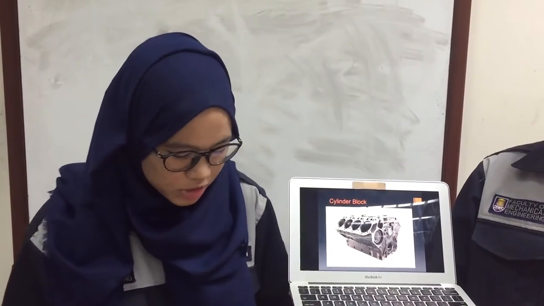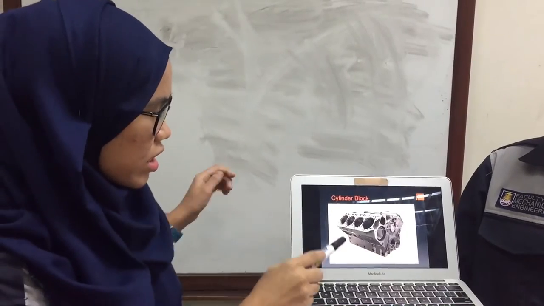Presenting the component details of diesel engine. The first component is the cylinder block. The cylinder block is actually the main part of the diesel engine where the combustion of fuel takes place. The other components such as piston, connecting rod, crankshaft and water jacket are all bolted on it.